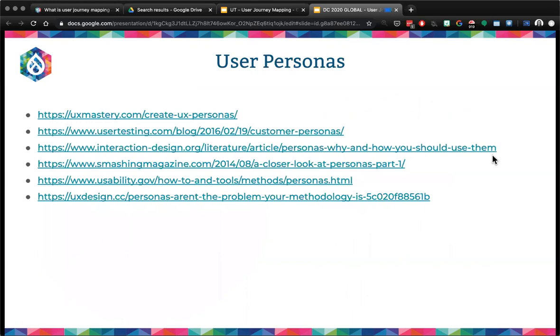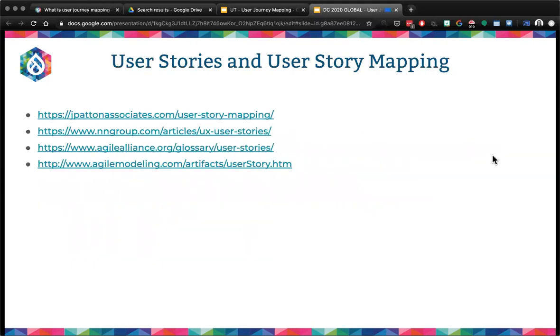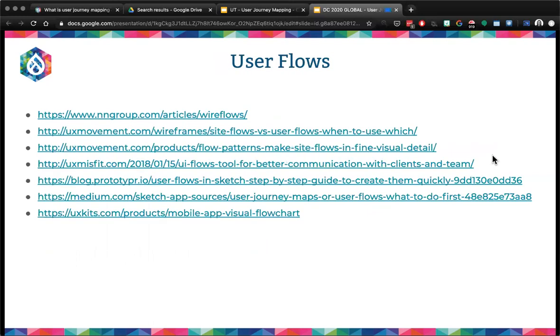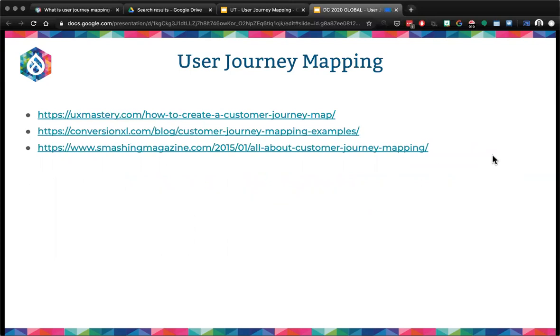There are a couple links that we have. I'm not going to read these. You'll see the slides. You can click on the links if you want, but we have a couple resources for user personas. Pretty common places might be things like Smashing Magazine has a lot of good stuff, usability.gov, uxdesign.cc. There are a lot of different websites that are pretty common in the UX field that have really fantastic articles. So here's some for user personas, as well as some for user stories and user story mapping. Related, but not the same. User flows, tons of information on user flows and how you can actually approach plotting out processes. User journey mapping. There's a lot more than this. These are the three that really stood out to me as really valuable.